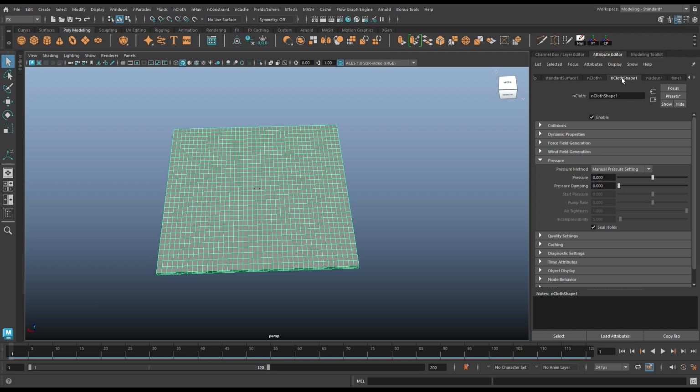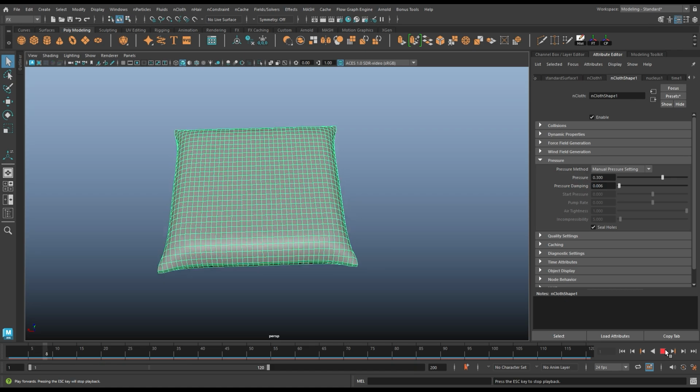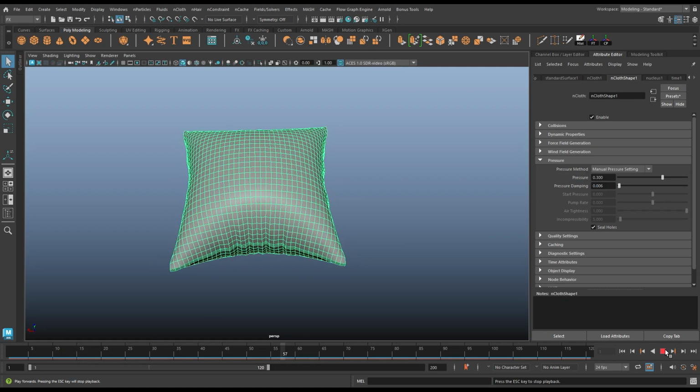Scroll down to the pressure drop-down menu. Set the pressure value to 3 and pressure damping to a very small number, like 0.0056. Go to your timeline bar and hit play. You'll see the mesh slowly inflate into a pillow shape.